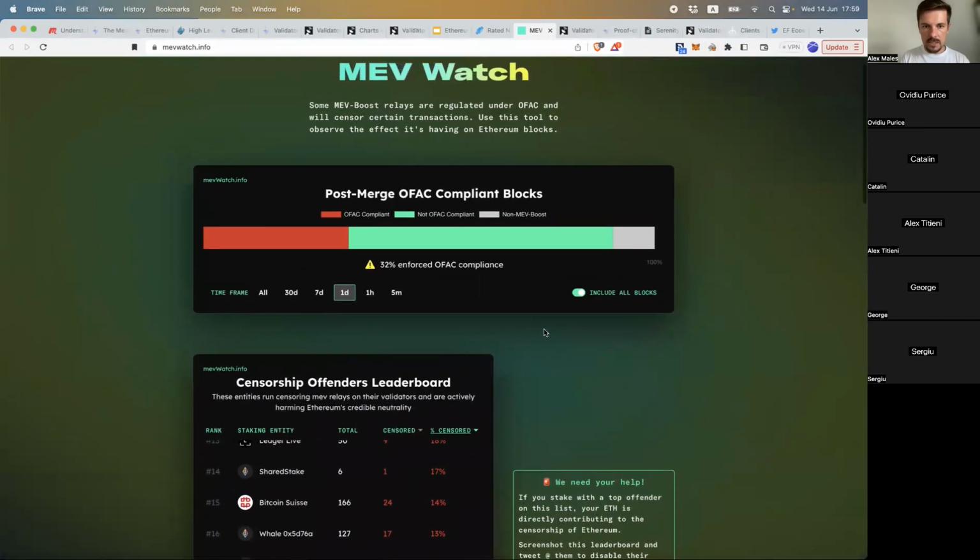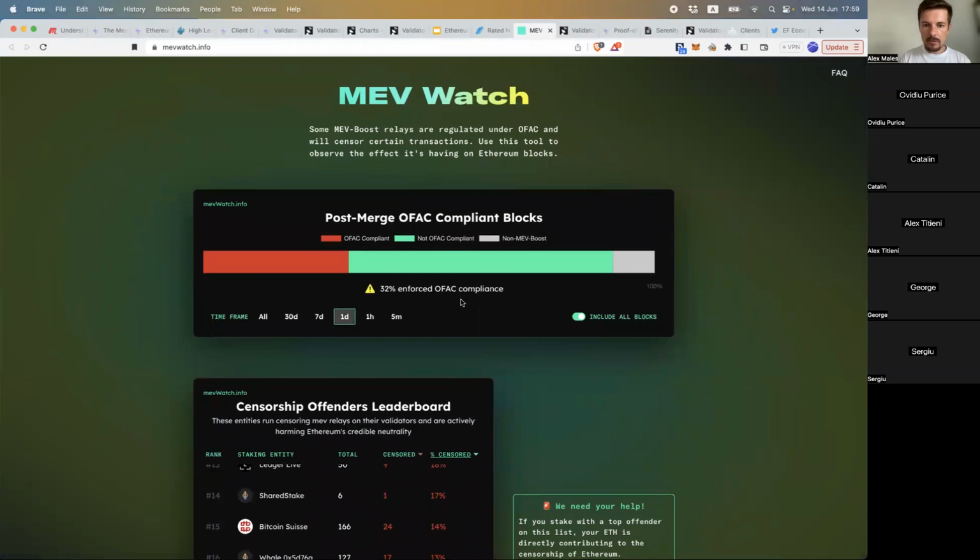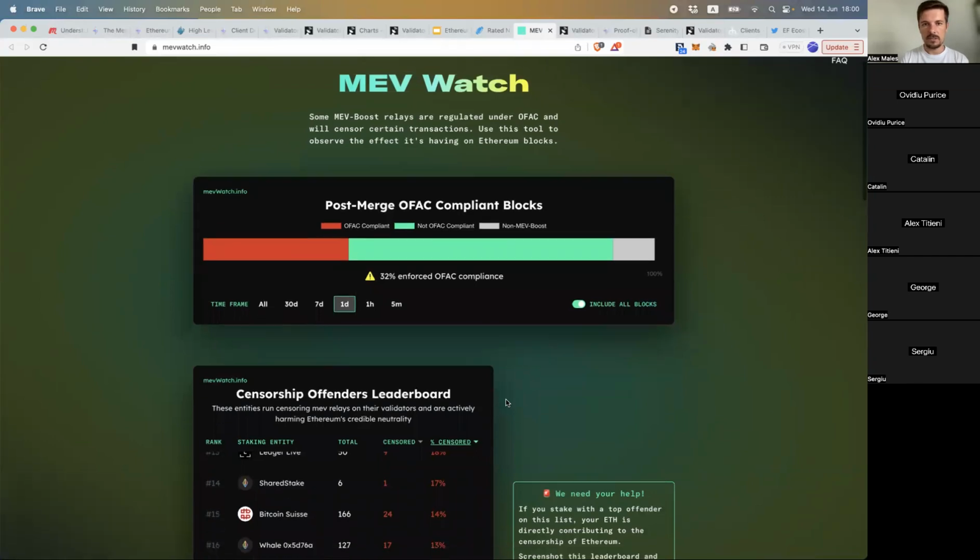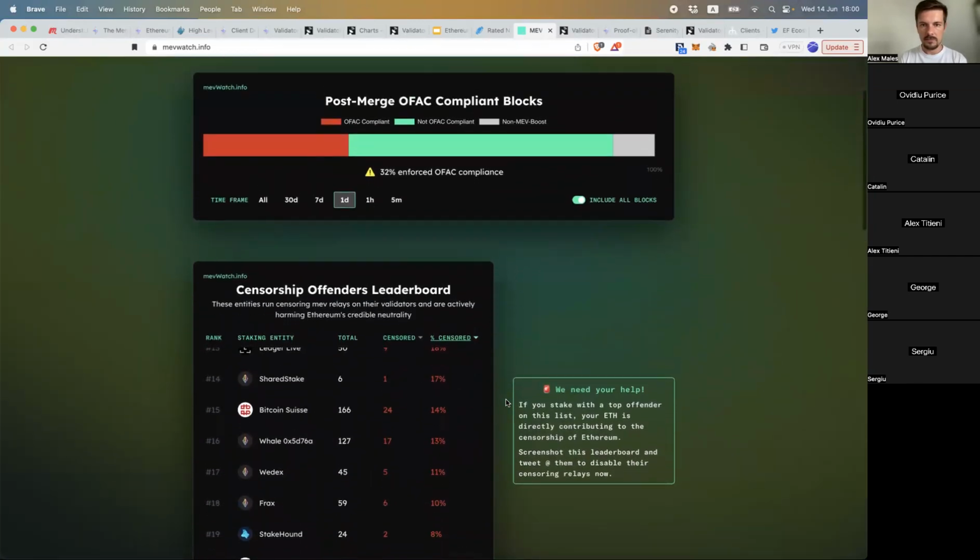So you can see on this dashboard the percentage of blocks that were not OFAC compliant. And this is the reason it was such a big topic in the Ethereum community.